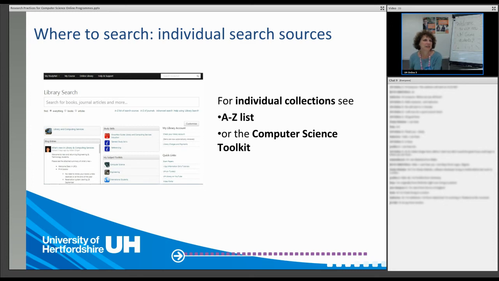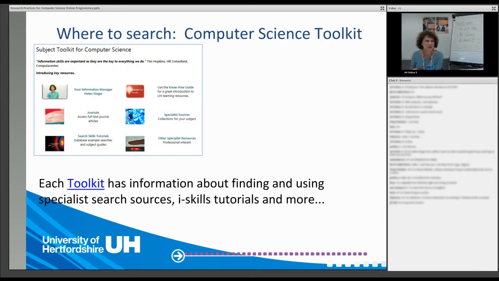And if you want to see if we do have an individual journal or an individual collection, you can see under that library search box there's an A to Z. There's the A to Z list of search sources for collections or of journals, individual journals. So if you want to see if we subscribe to a particular collection or journal, use the A to Z lists. And the Computer Science Toolkit is also there, which I'm coming on to in a minute.